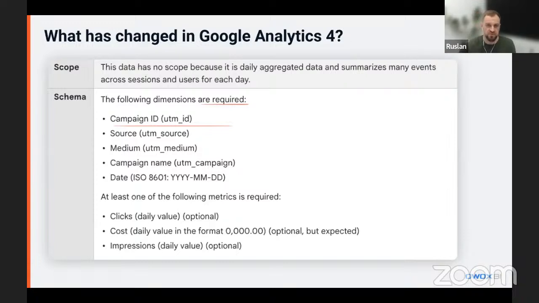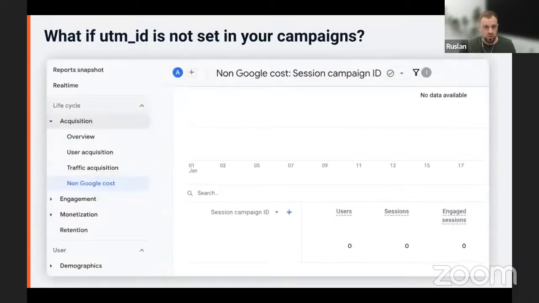This is a screenshot from the official GA4 documentation. You can see it on the slides at the moment. You ask, okay, what's the problem? Even if you have a lot of data from your users in this period of time, here is what you can see in GA4 interface if there was no UTM-ID set for your campaigns. You can check it on your own in the non-Google cost section by choosing session campaign ID as a dimension for the report, actually. And the result will be the same as on this slide. So you can check it after our webinar.